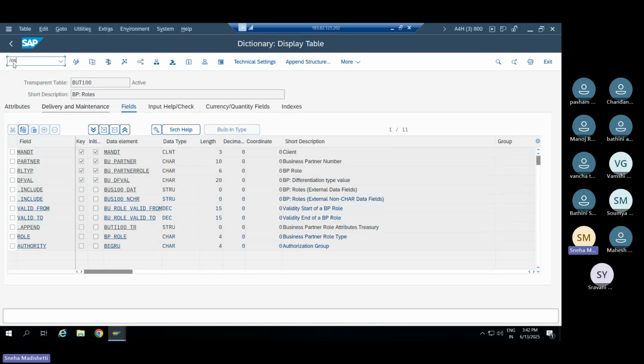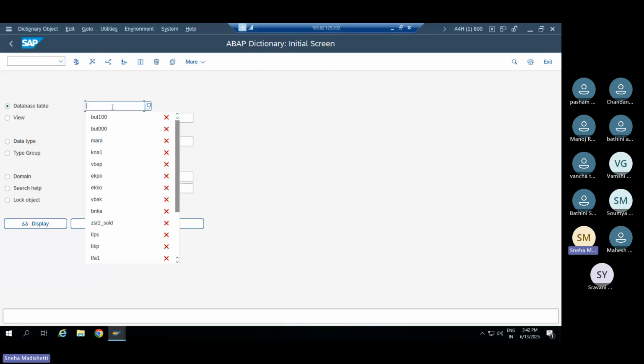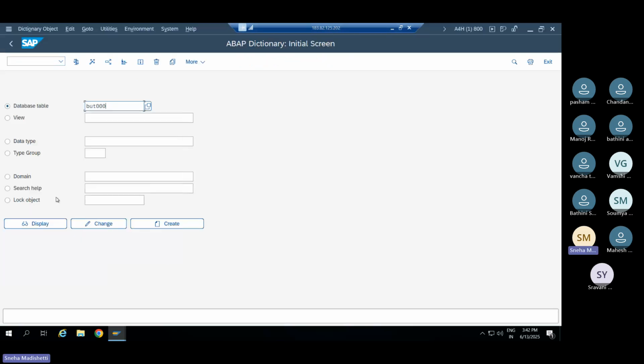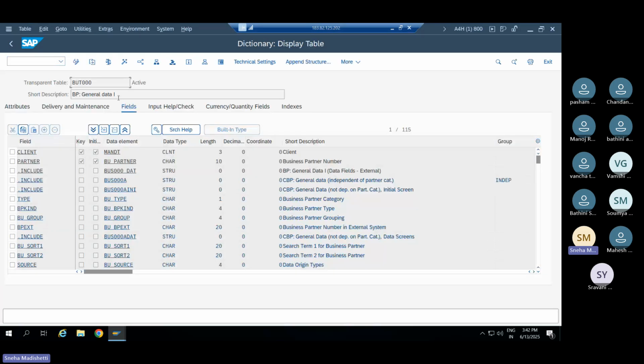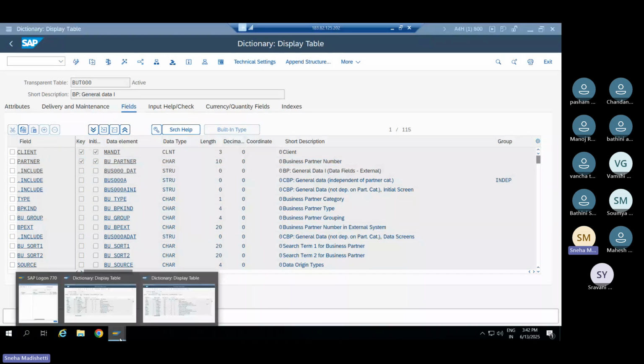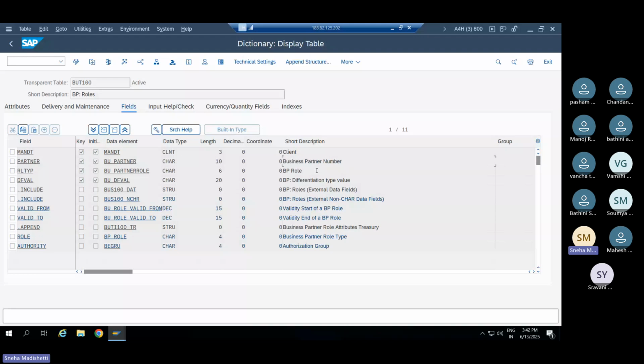So that is BUT000. So this is a master table to store all the business partners. If you see, this is the first field to store a business partner number. Based on this business partner number, we have to delete this business partner role, or we can say BP role.